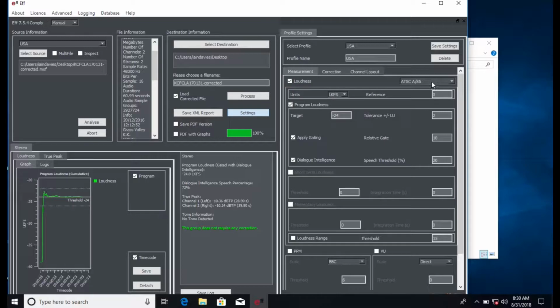Once we've selected loudness, over on the right we have a drop down with access to the different worldwide standards for loudness. The units are entered automatically, so because I've selected A85 we're going to measure in LKFS. If I'd selected R128 as used in Europe, the units would change to LUFS because that matches the standard.